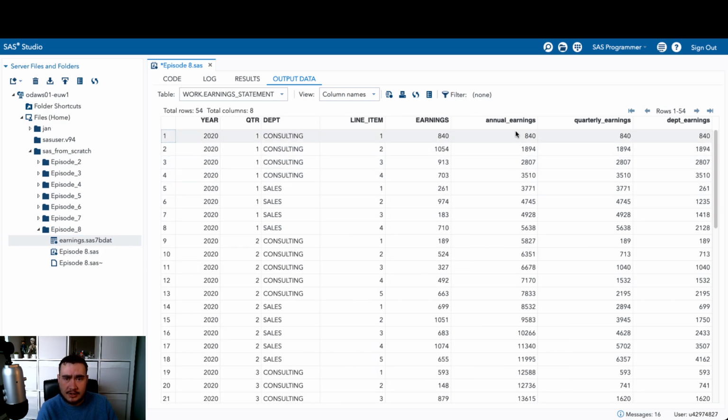No, looks all right. So there's our department earnings. There's our earnings for each line item. There's our annual earnings, just adding up and up and up. Let's look at our quarterly earnings. So for the first quarter, we expect that it will match our annual sales because it's quarter within year, and it does. So annual and quarterly earnings are all the same for the first quarter.